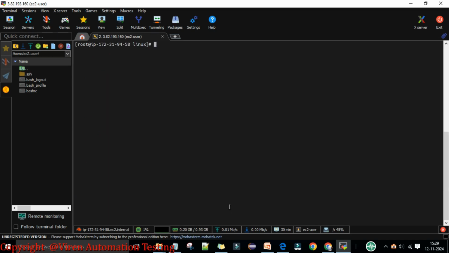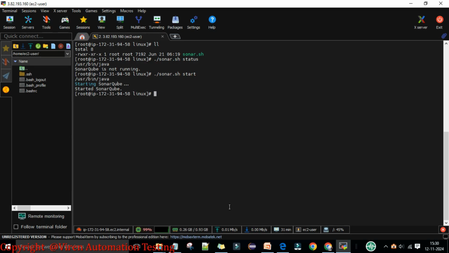Now I want to start the SonarQube server. So first we have the sonar.sh. So I will type ./sonar.sh. Then first let me check the status. You can see SonarQube is not running. Now I'm going to start the SonarQube. So ./sonar.sh start. So we just start the SonarQube server. You can see this is starting the SonarQube server. So started the SonarQube server.